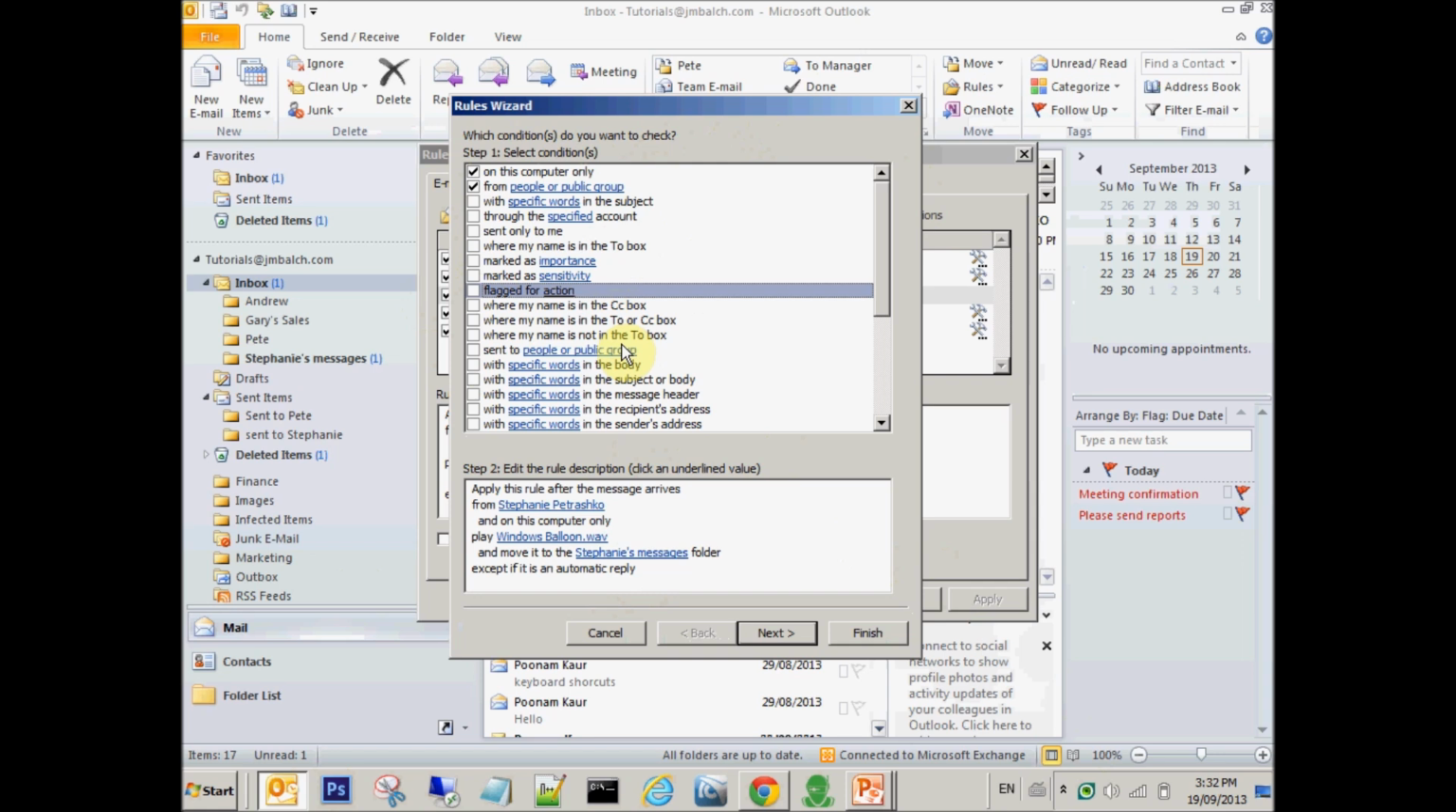Where my name is in the to or CC, that means it's either sent to me or it's information only for me. And where my name is not in the to box, it might be a blind CC or CC. Sent to people or public. For example, you are a part of a group and it's sent to the whole group, so you can sort out those emails. With specific words in the body, that means if you want to define that if the content of the email contains certain words, it should go to one particular specified folder, you can do that too.